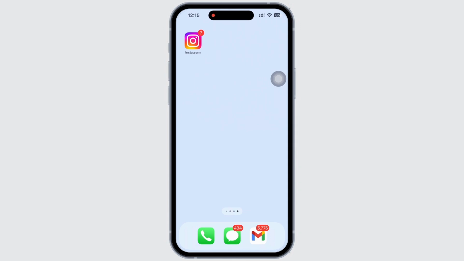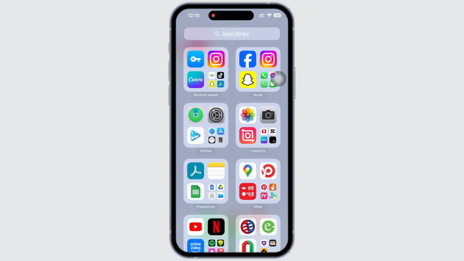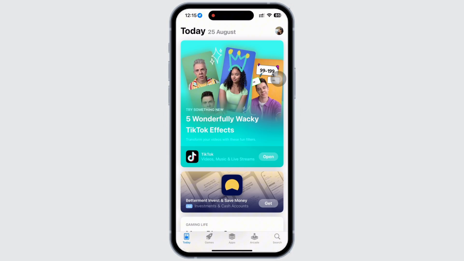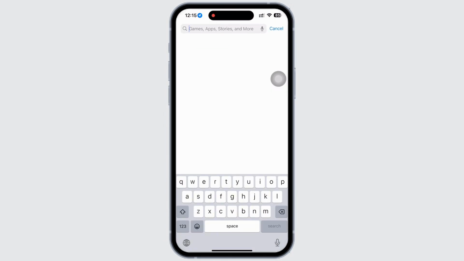Now let's get right into the tutorial. Firstly, make sure you are connected to a proper working internet connection before starting the download process. Now, go ahead and open App Store on your device. Tap on the search bar there and search for MetaTrader 5 and then tap on the MetaTrader 5 option.